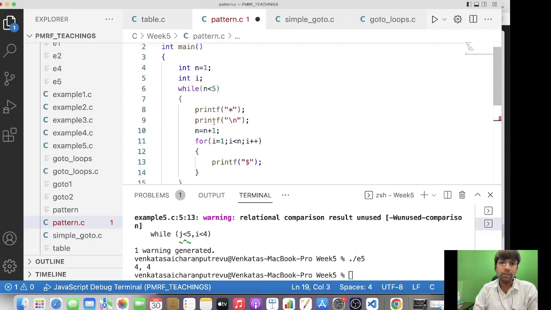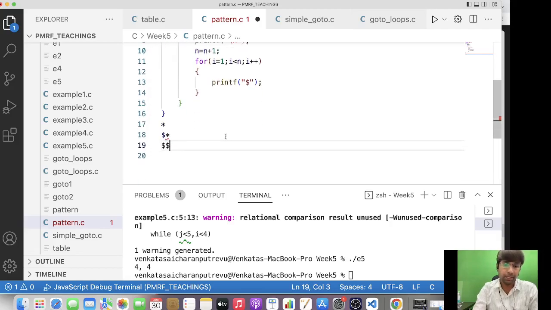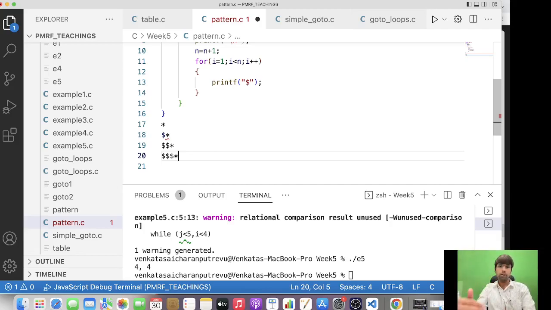So here the n value is 3, 3 less than 5, which is true. So again the star will be printed here. In the next loop, it will print the dollar three times because n equal to 4. So the dollar will be printed thrice and the star will be printed. Okay, so this is how the pattern will be printed. Okay, sir, got it. Okay, cool.